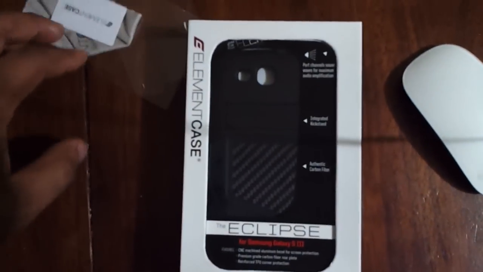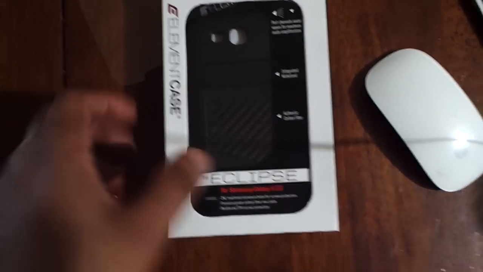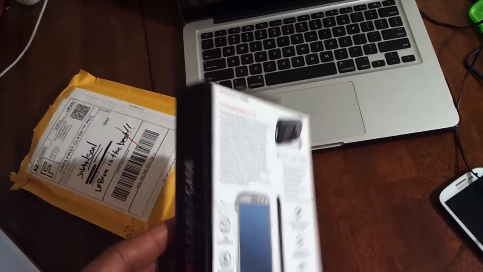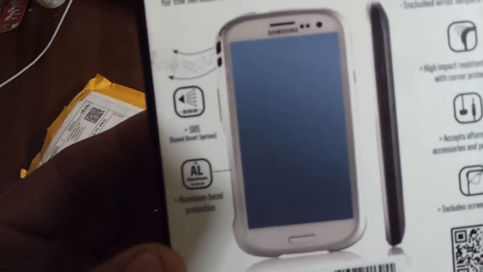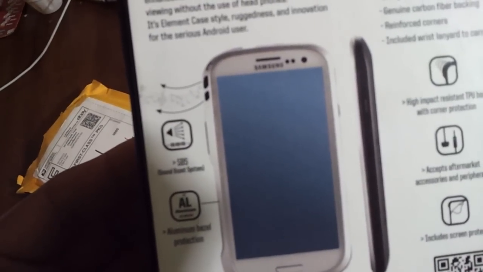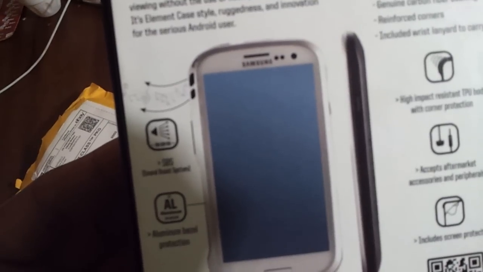And let me see, yeah, this is the case I got, the Element Eclipse case for Samsung Galaxy 3, machine grade aluminum on the front. It's a pretty beastie case. It says the Eclipse is a new addition to our popular composite line, featuring a TPU main body, ergonomic shape, and anodized CNC machine aircraft grade aluminum.